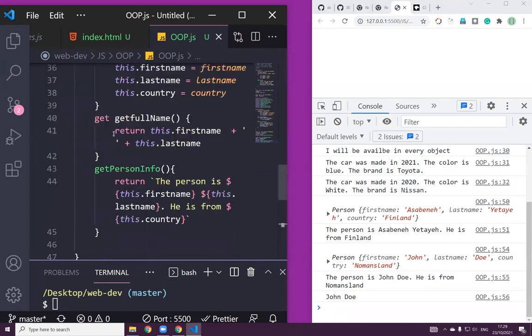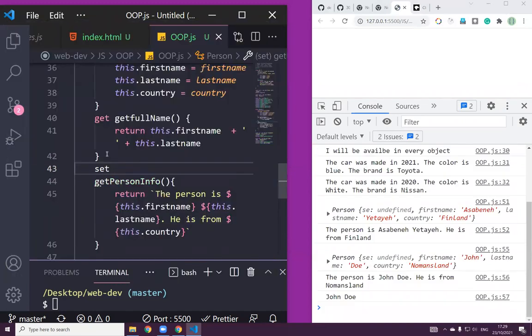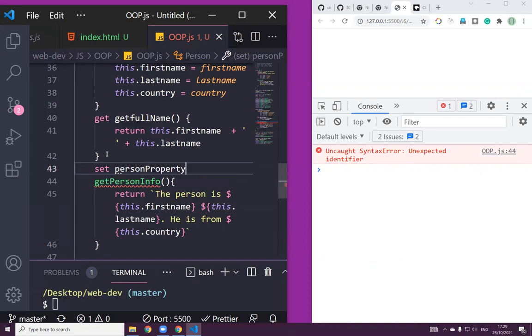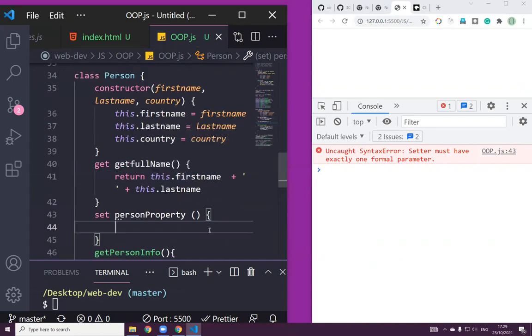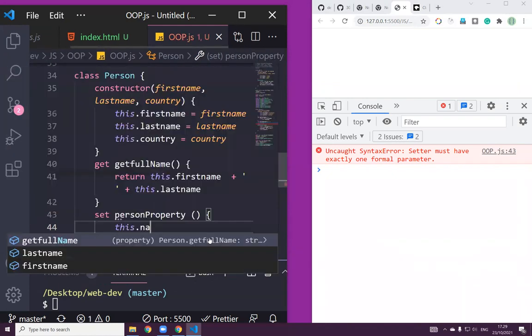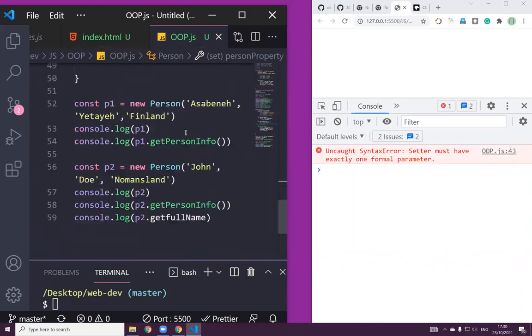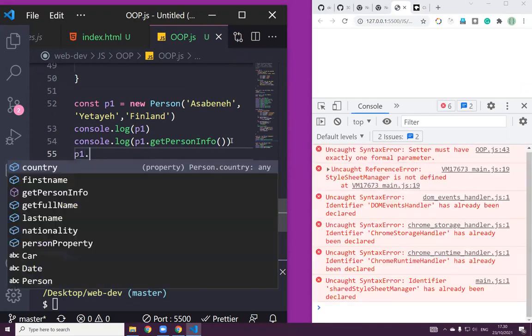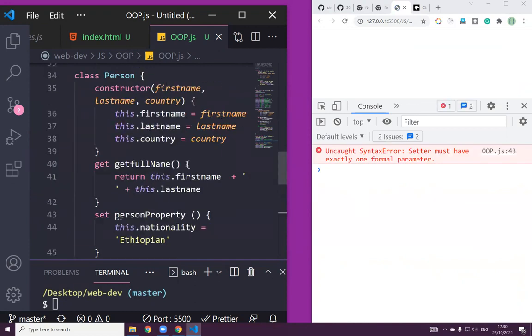You don't see parentheses. And another is we have this setter, set person property. Maybe now, if I want to set some property of this person, I can say this.nationality, and I can say Ethiopian. And then if I invoke it on person one, I can say p1.set, set nationality. I'm making a typo, I should write person property.